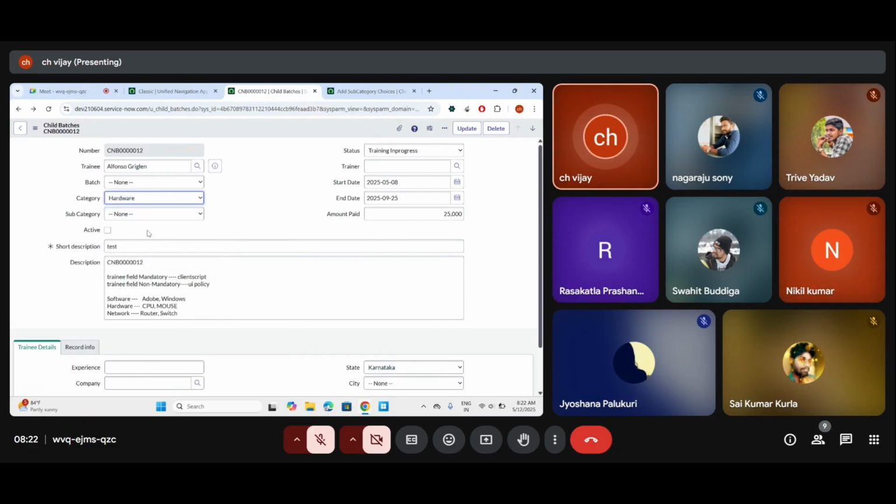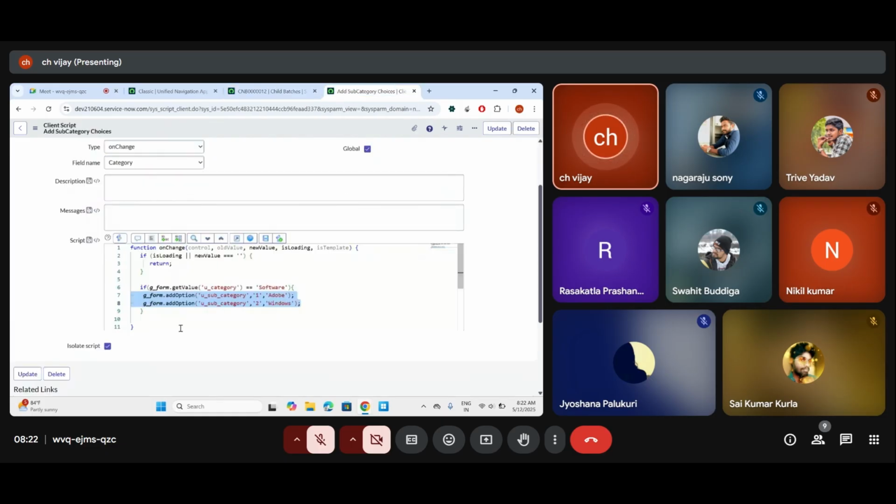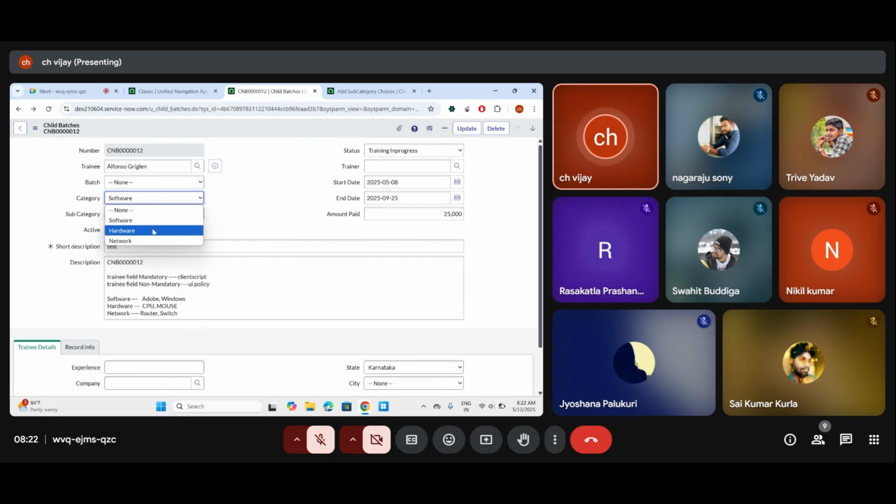If I select hardware, you don't see anything. Of course, we added, I'll tell you this concept. If I select hardware, you can also see those choices. I'll tell you why. In the same way, I want to add choices for hardware and network also. But if I use else here, what happens? If I select software, these two choices will be added, that's fine. But if I select hardware, it will go to the else only. If I select network also, it will go to the else only.